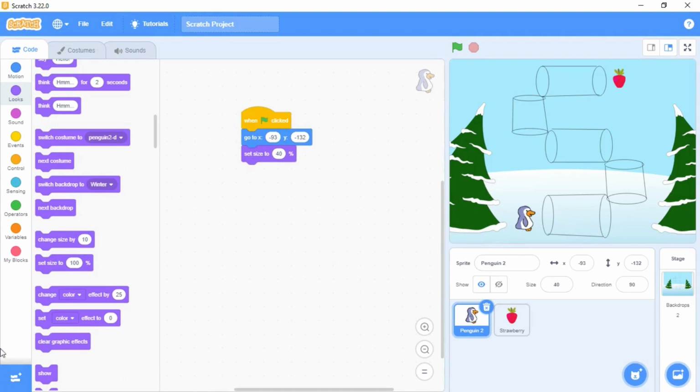We will also set this costume as the costume in which the penguin should appear every time the game begins. So again from the looks menu, select the switch costume to block and from the drop down select penguin 2C. So here we have set the start look of the sprite, penguin.